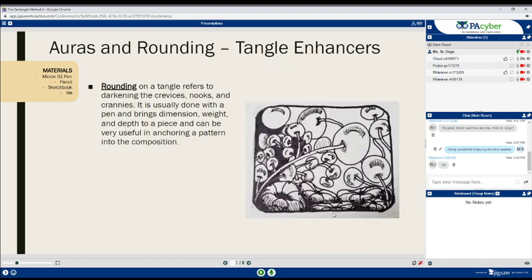Now for rounding. Rounding on a tangle refers to darkening the crevices, nooks, and crannies of your tangles. It is a very little detail that gives a finished and classic look to the tangle. Rounding is usually done with a pen or a marker, and it brings dimension, weight, and depth to a piece, and can be very useful in anchoring a pattern into the composition.